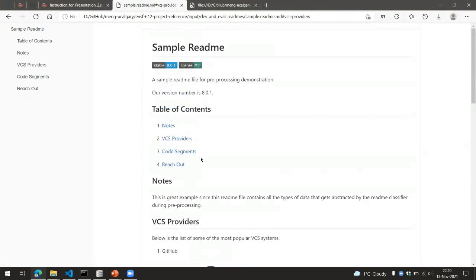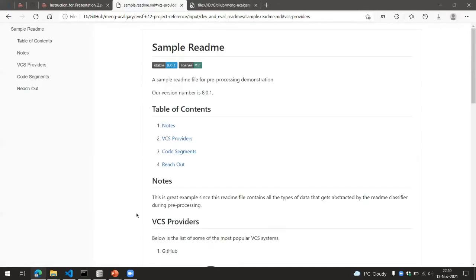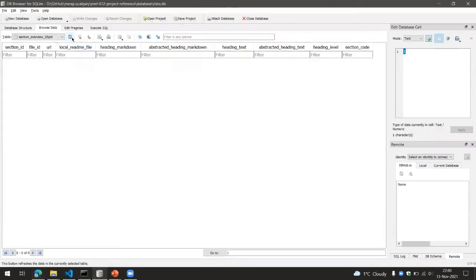So let us see what happens when we pre-process this README file. The output of this will be reflected here. So right now there's no file in the database. So this is a temporary database where information is stored for intermediary processing.